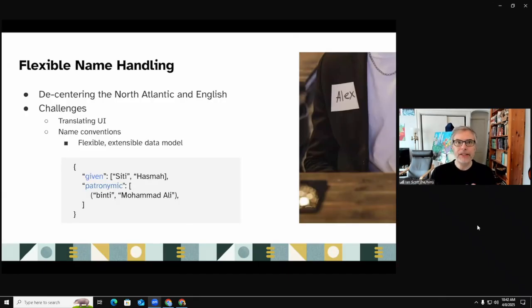But beyond just translating labels on forms and things like that, one of the things that we have been wrestling with is name conventions. How do we handle people's names flexibly so that different naming conventions from around the world are honored equally? And that's challenging when we have other software, the DataCite metadata schema, bibliographic software like Zotero, that have built into them these two-field first name, last name kind of data structures.